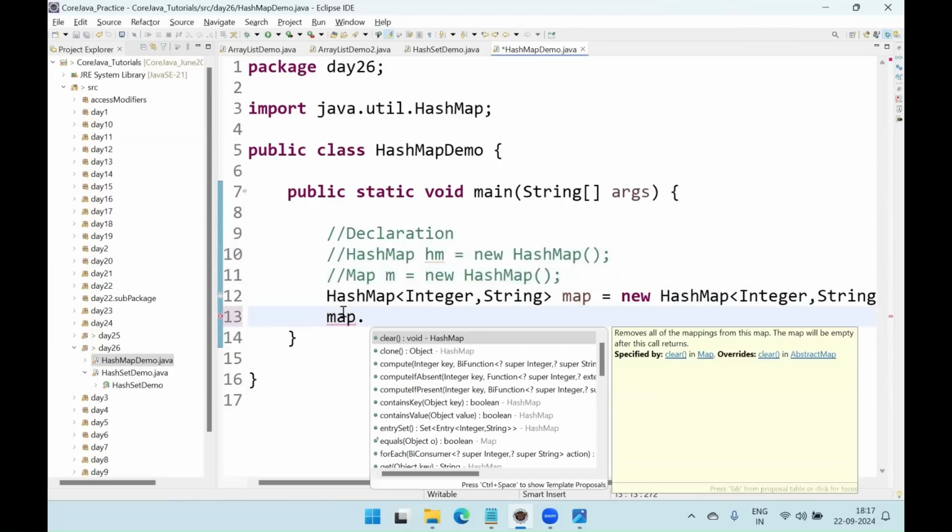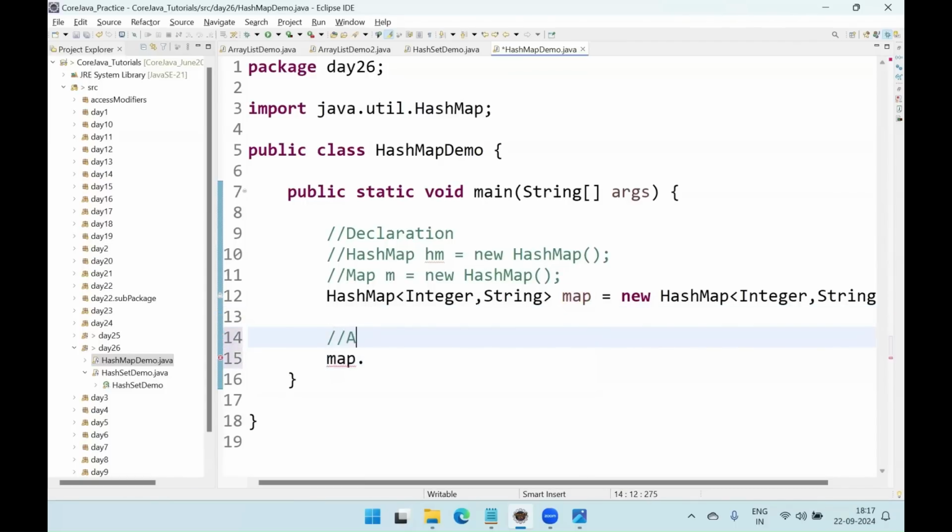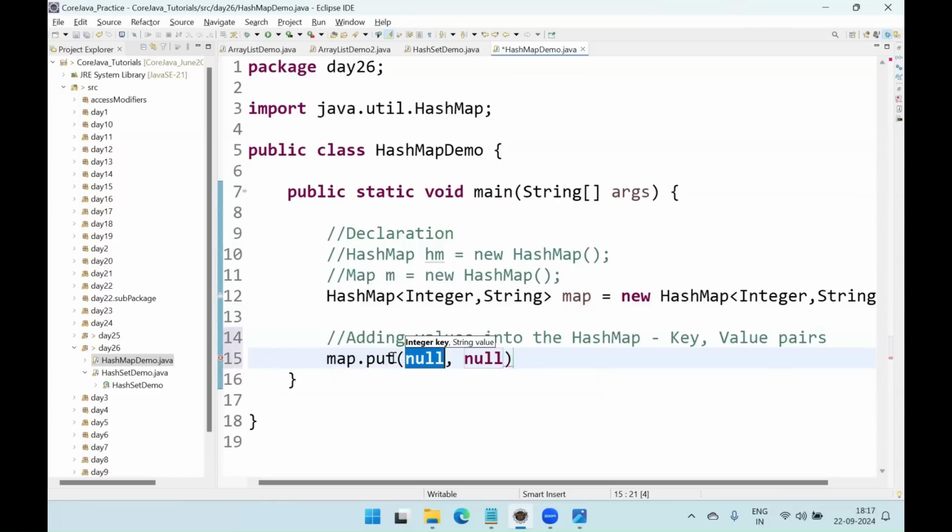Map dot. There is a method called put, which helps us add values into the HashMap. What values are there? Key and value pairs, right? So use the map object and the put method, and you need to pass integer and string here. Based on the data type, you have to use the data type. So 101 I am passing, and similar to our example, let me give Swaroop.